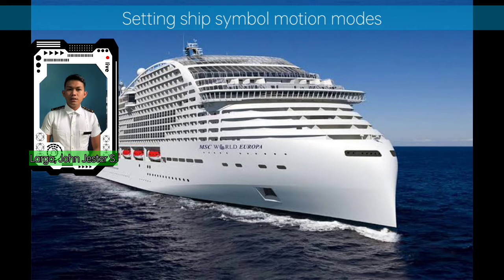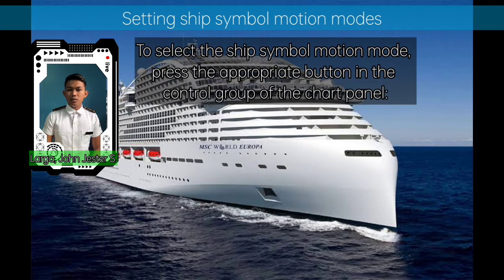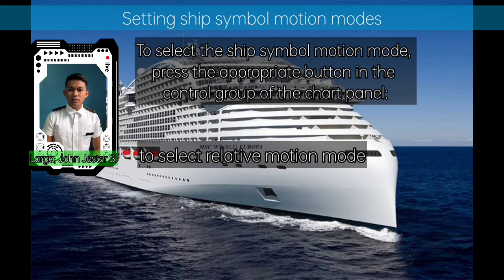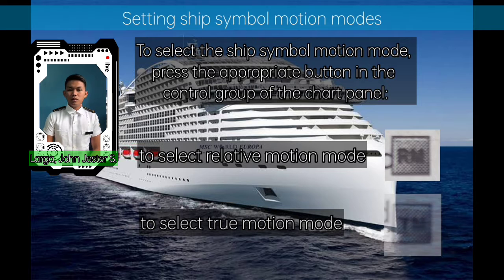3.4. Setting ship symbol motion mode. To select the ship symbol motion mode, press the appropriate button in the control group of the chart panel. Number 1. To select relative motion mode, please click this symbol. Number 2. To select the true motion mode, please click the symbol.